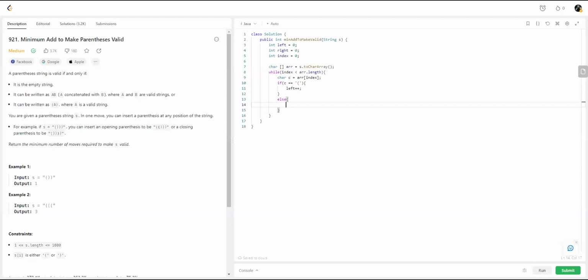So if else is hit, then we ask ourselves, do we have any opening braces with no corresponding closing brace? I would say if left is greater than zero, then we decrease left by one, because we have found one to oppose it. Or if that doesn't happen, then we want to increase right. And because of our loop, we want to keep increasing our index, and then we return left plus right, because that's the number of parentheses you want to add.